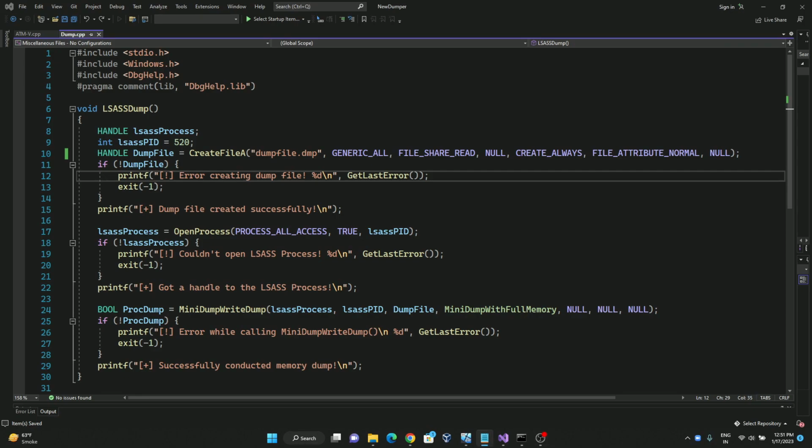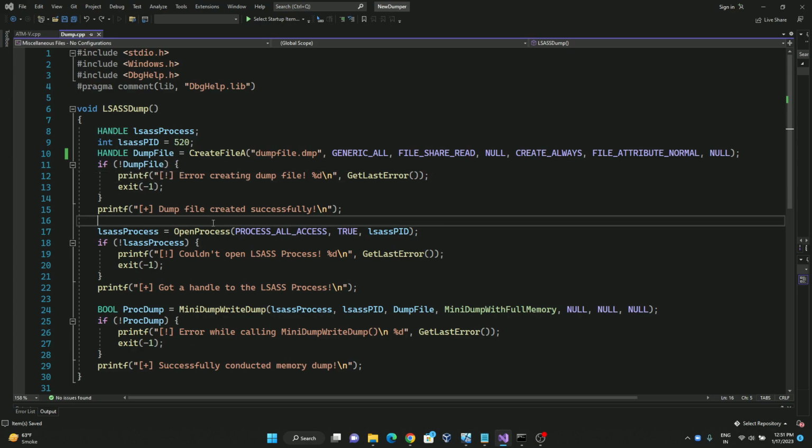Okay, so I have a file called dump.cpp opened up here in Visual Studio 2022 with some code in it. Now, I won't be coding the whole part on the screen. Instead, I have it coded right now, and I'll explain the code and the technique. So at first, we start out by declaring some of the necessary header files, which is the windows.h header file, and then we have the dbghelp.h header file, and we also link up a library, which is dbghelp.lib.